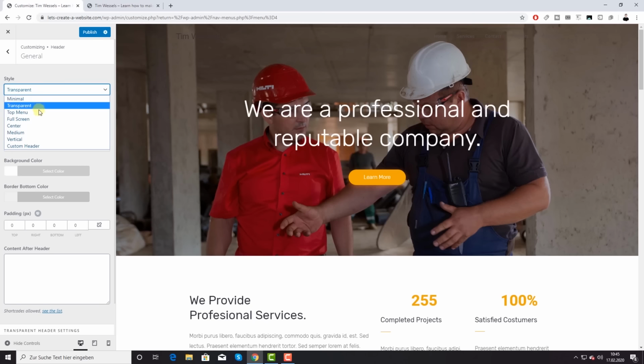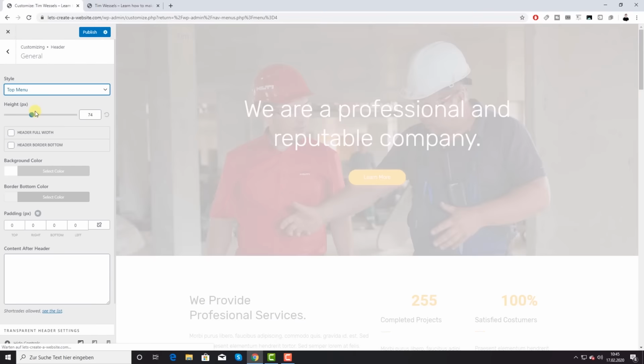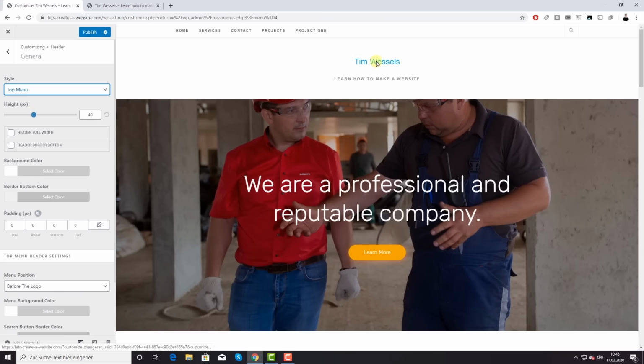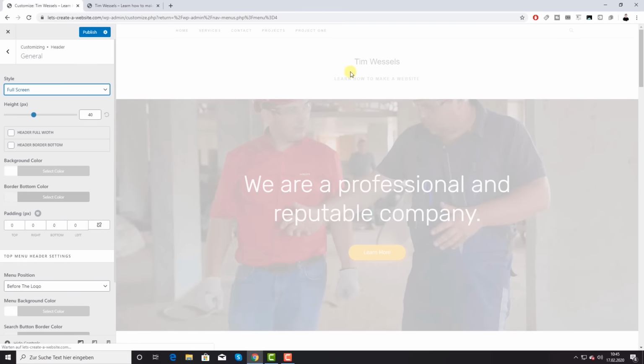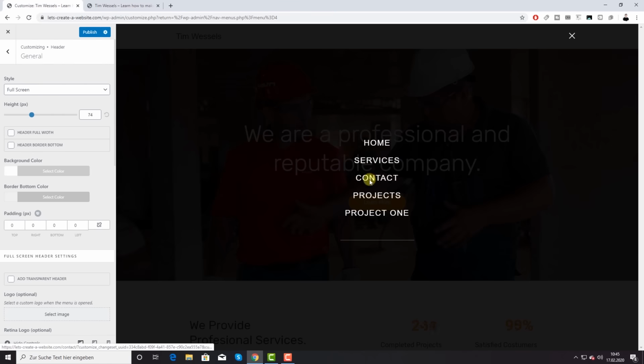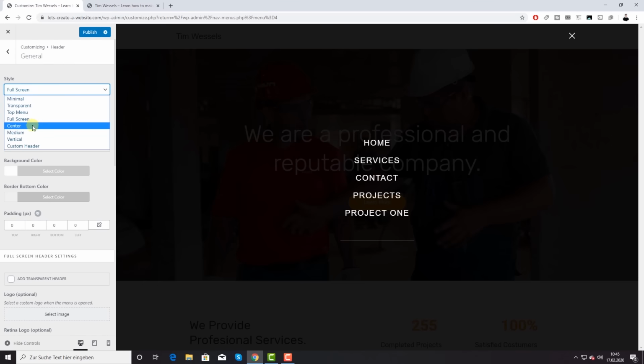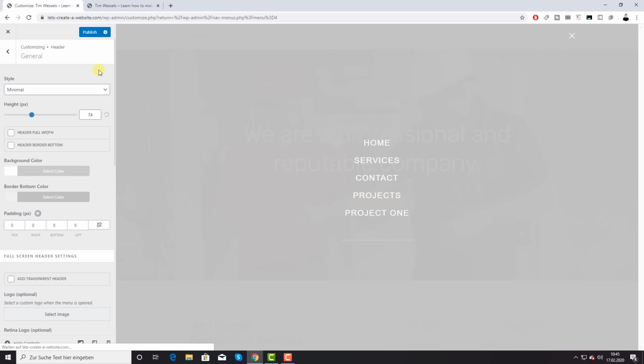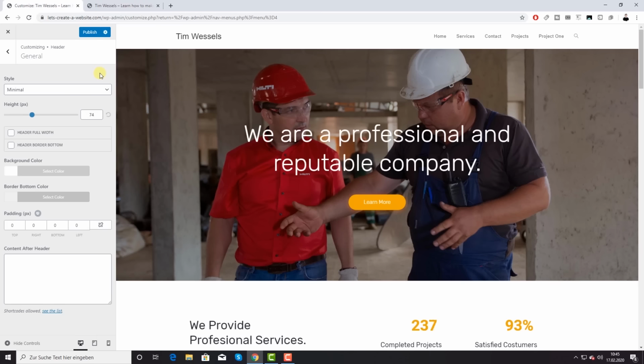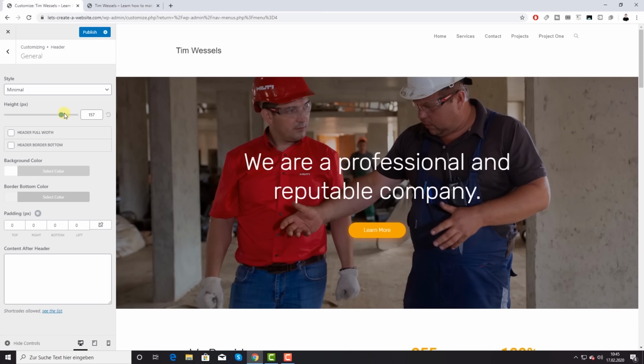Okay, you could also choose, for example, a top menu. So now you have your title and your subtitle. If you had a logo, this would be your logo. And then you have your menu in the top. You could also choose full screen. Then it will be a full screen. You can also choose a centered one, a medium. I won't show every single one now. I'm just gonna stick with minimal, but you can try out multiple if you want. So I'm gonna choose minimal because I like this the most. You can change the height.